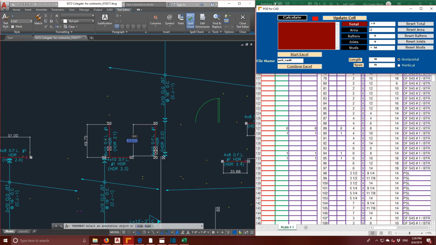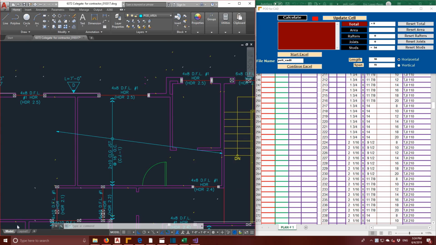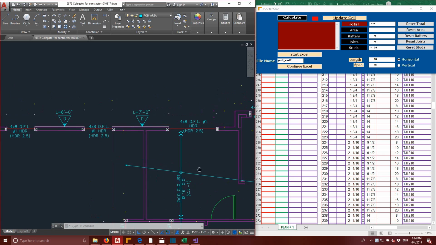And that looks like it's it for our 6x10 beams for this particular floor. Now that we're done with our headers and beams for this particular floor, we can calculate the flooring area so that we can find how much flooring material we need.